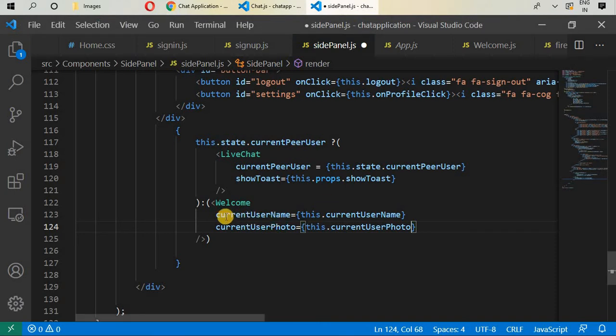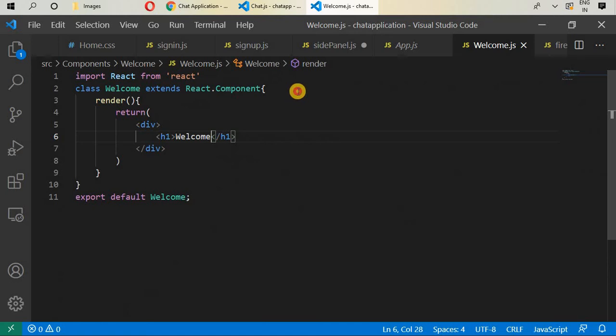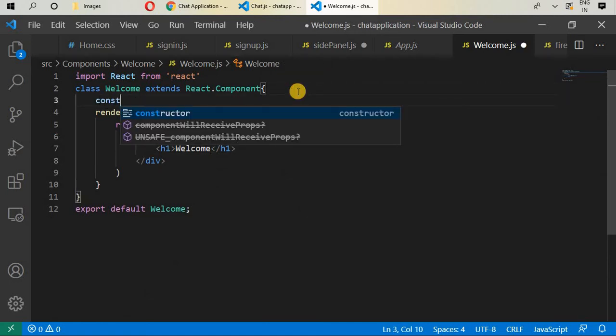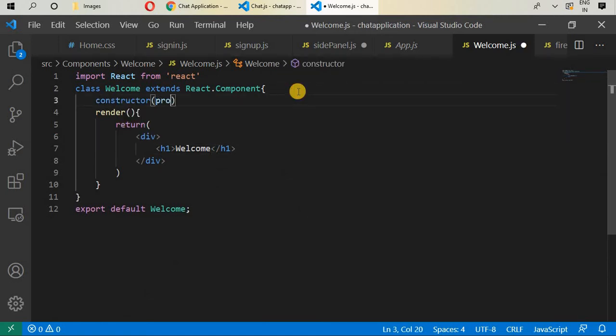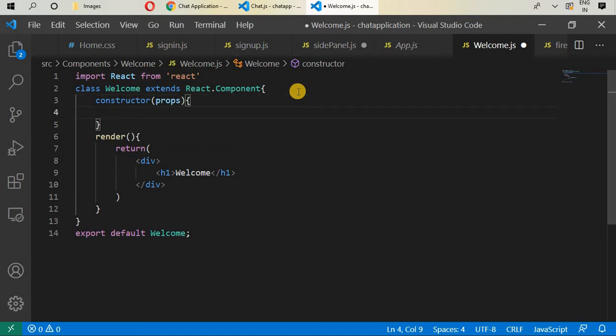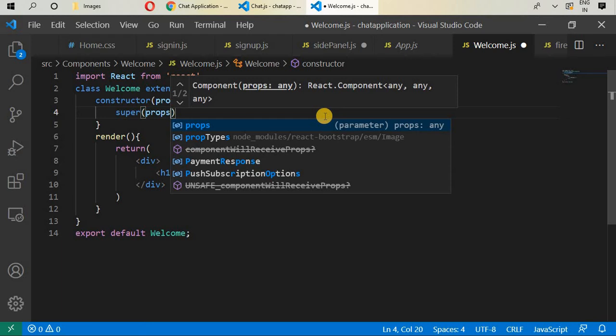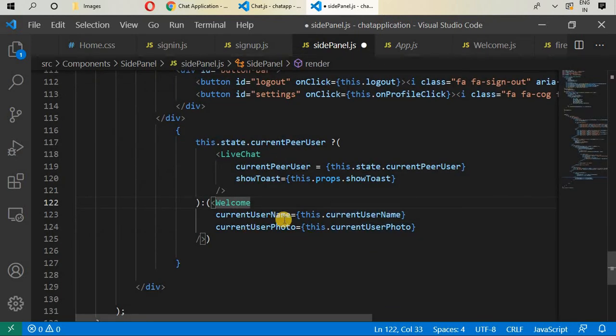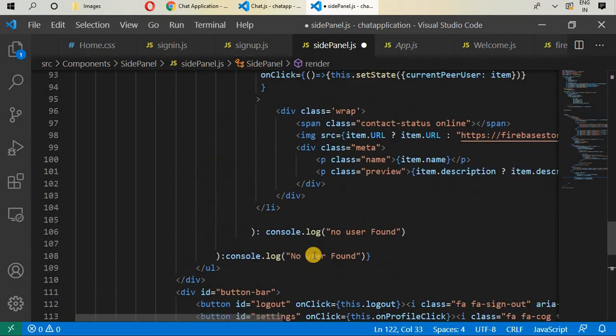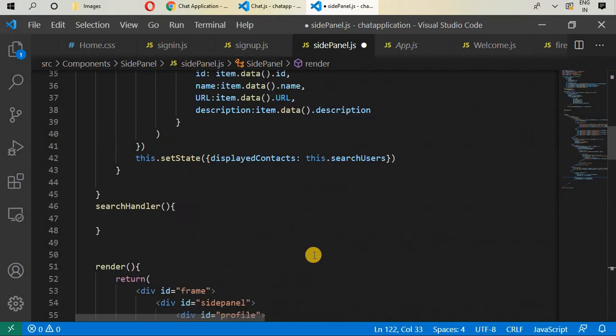So we need to pass it as a prop to this welcome screen, and we are going to receive it with constructor props, super props. Okay, so go back inside side panel. Now we have completed till here. We need to add our search function first.